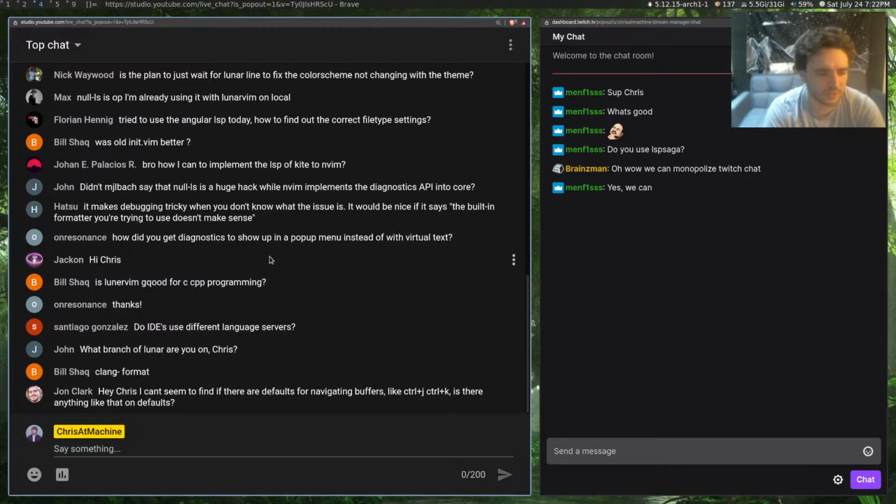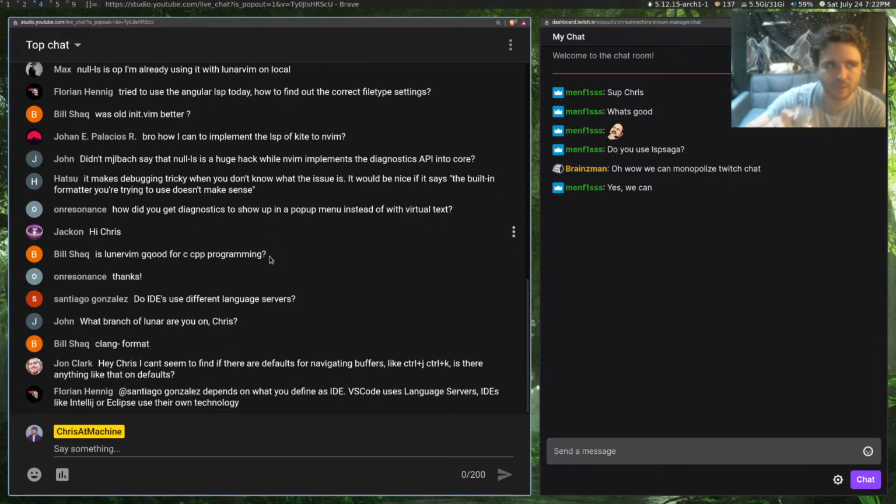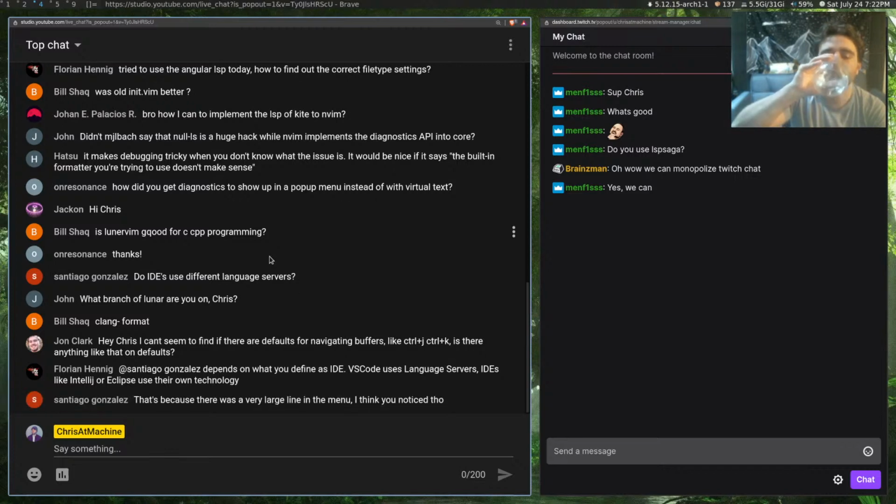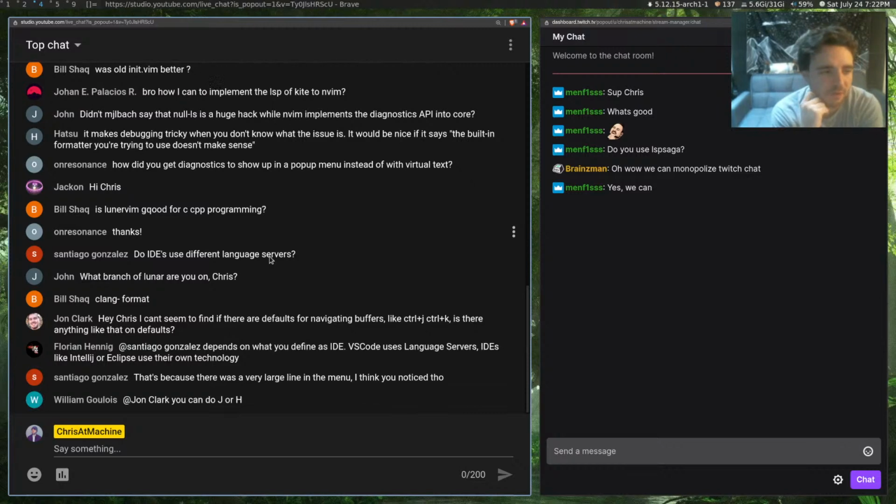Do IDEs use different language servers? Some do. Well, some don't use language servers in the sense of LSP, right? They do their own thing. And those IDEs will either die or learn to accept language server protocol, or at least have the language server protocol as their base and build something on top of it, because there's no reason not to.